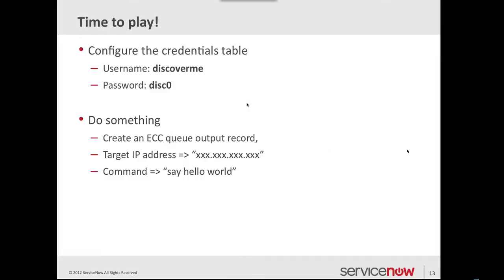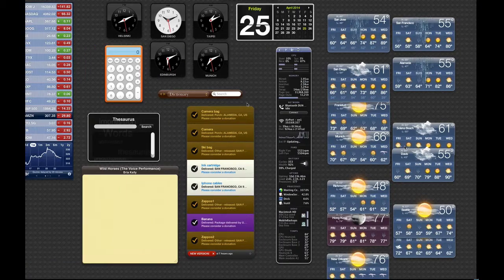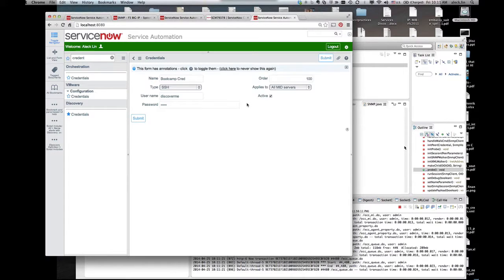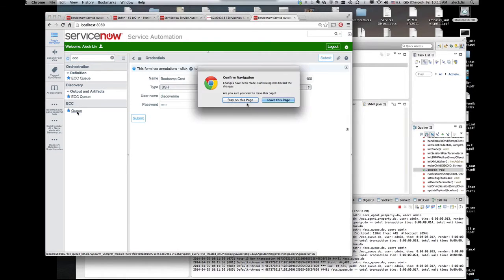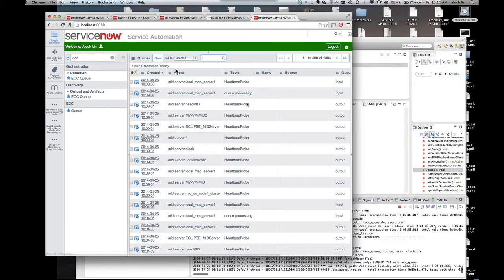So my IP is, I'm going to type it in chat. Okay, here's my IP address, 10.0.68.107, and I'll walk you through how to construct a record. So go ahead and navigate to the ECCQ table.